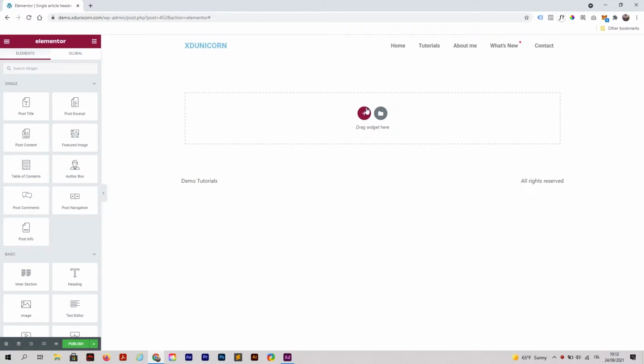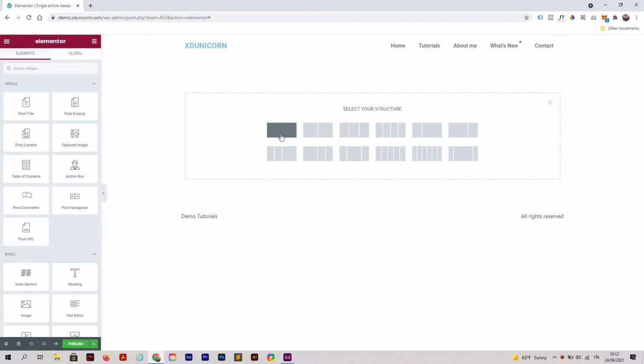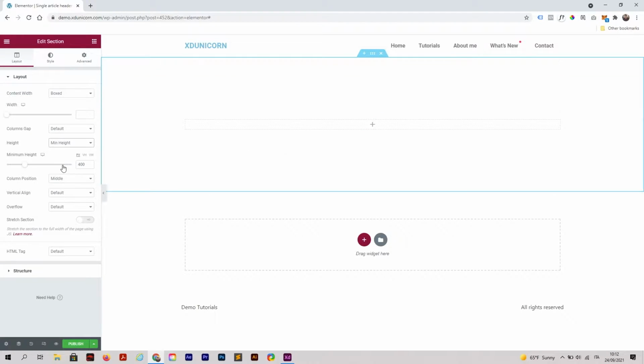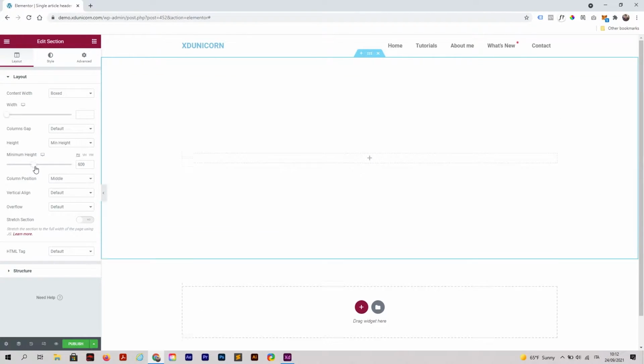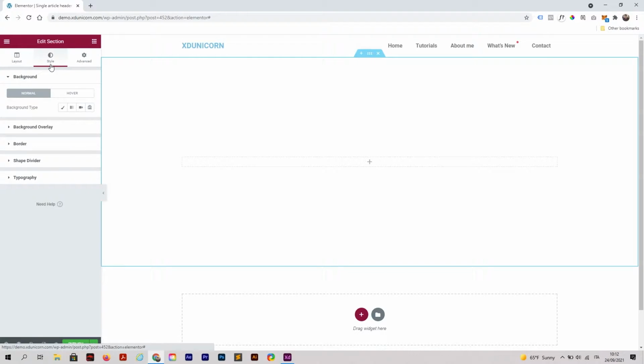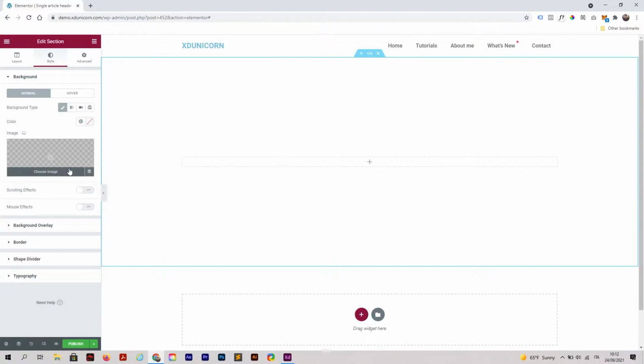So first of all, we need to start by clicking on the plus button, first structure, and then by selecting this section, we are going to change the height. So I'm going to click on min height. I'm going to make it a little bit higher, like 622 for example. And then on style, I can change the background type to classic.